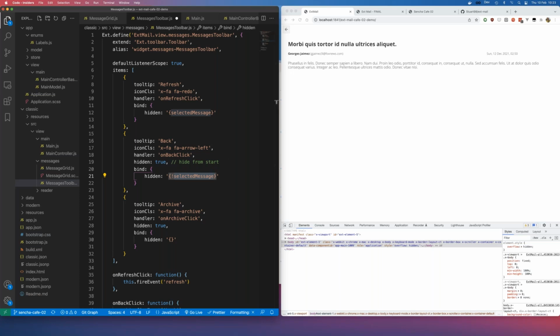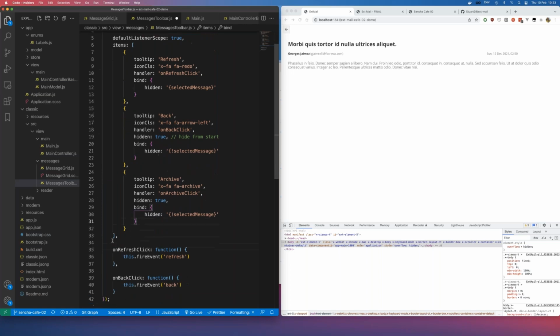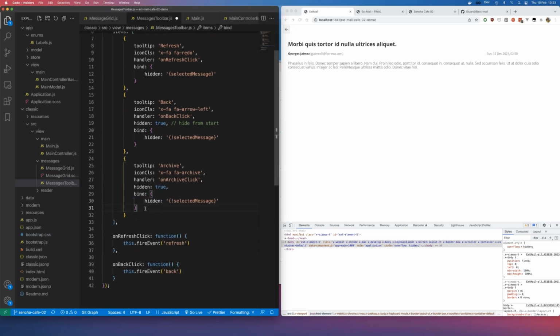So this is a bit more, we want to be able to do this slightly differently for reasons that will come up probably next week. So in fact, maybe we'll just simplify it this week. So we can just do it in the same way as the back button, because we want the archive to show when we're on the selected message. So we'll just duplicate that, and that'll be fine. So that's the archive button set up.